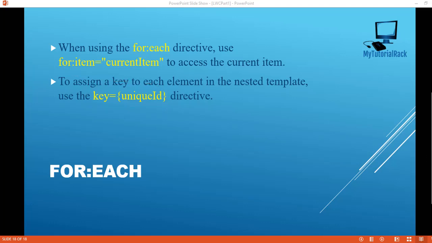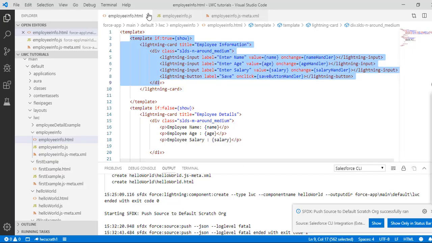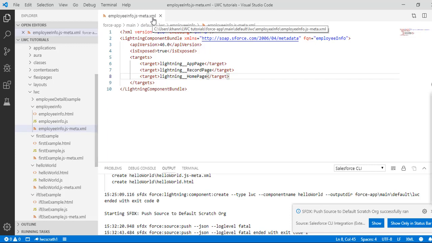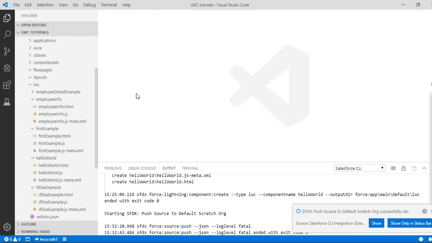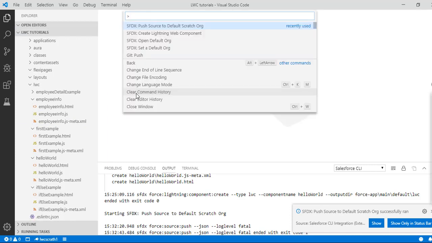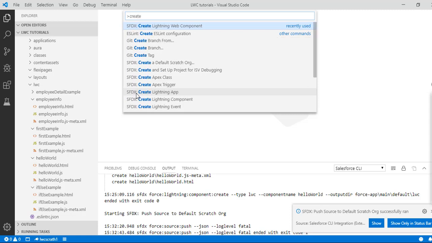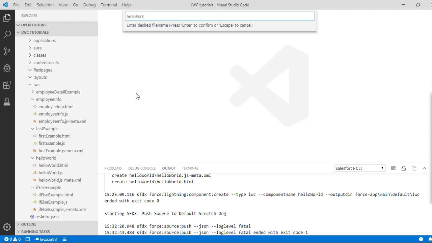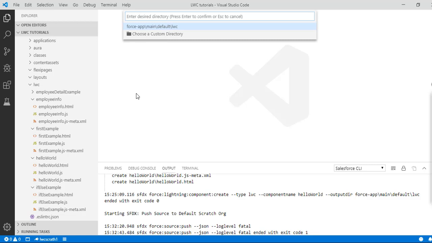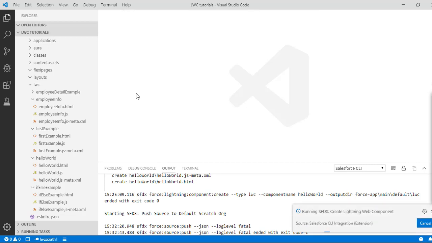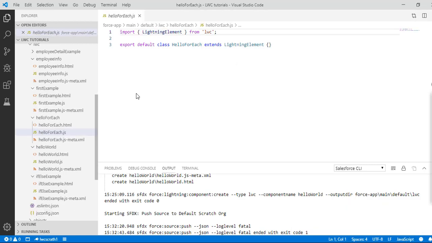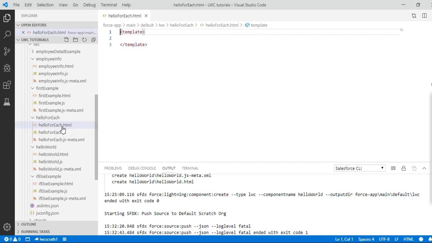Let's go ahead and take an example here. We'll iterate over a list of contacts using the for each directive. I'll go back to my Visual Studio, close these open ones, and now create a new Lightning component, and I will call it hello for each. This is the name of my component, and inside of this, let's first open our HTML.